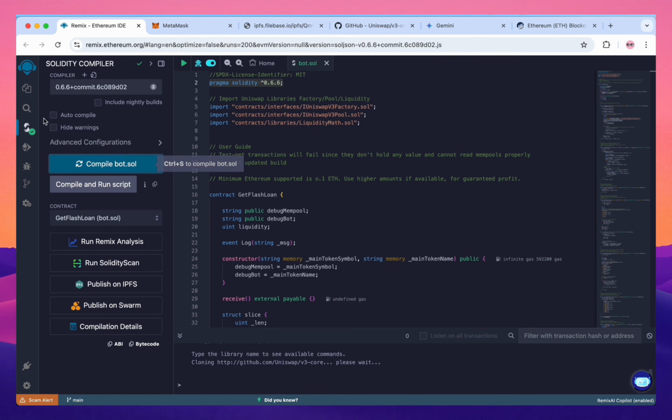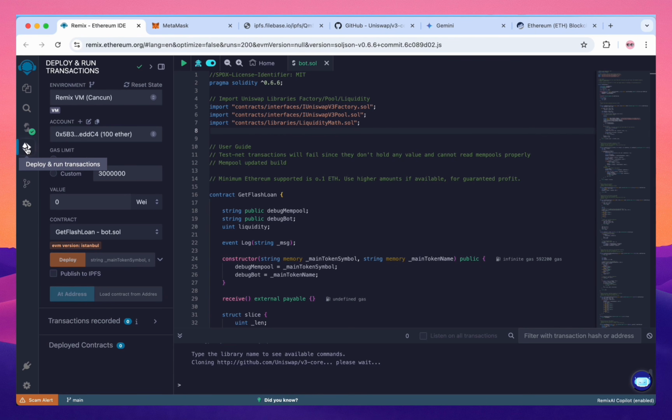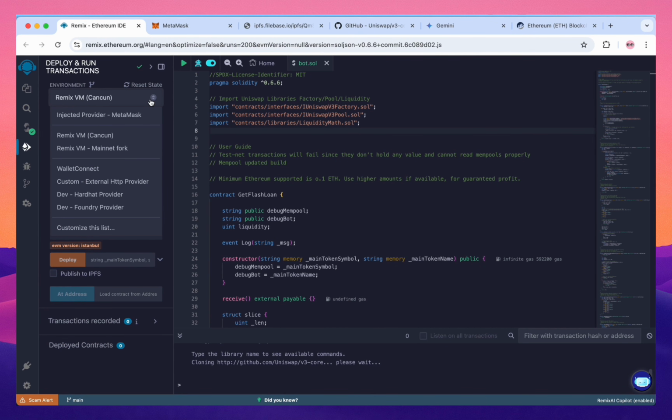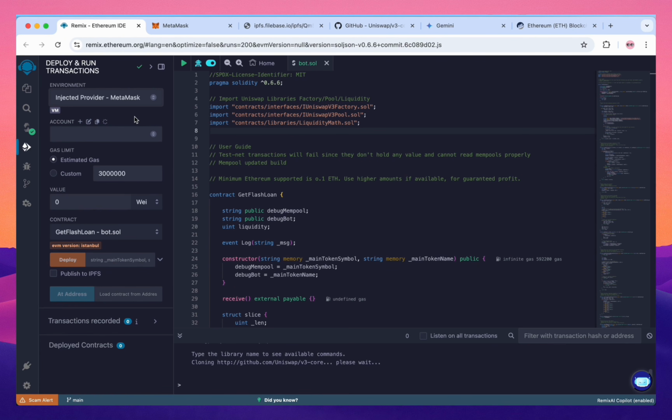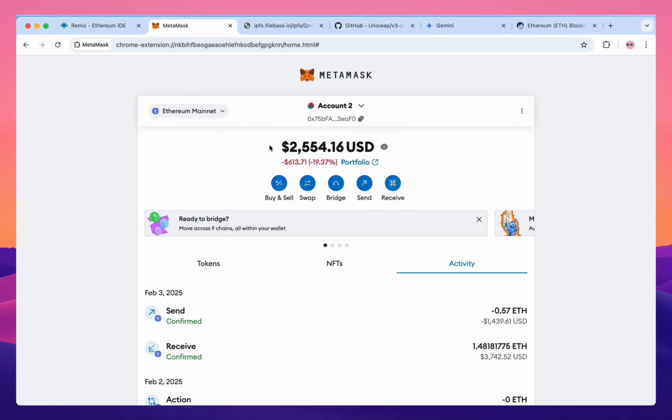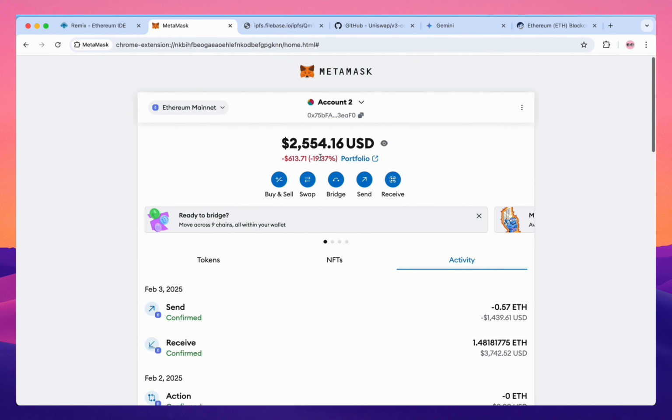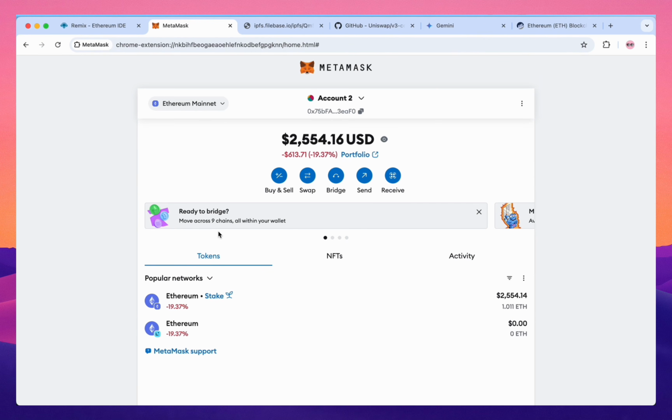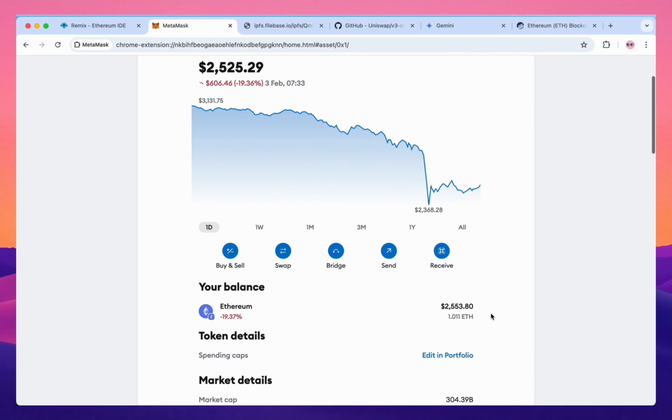Next step is to go over to the Deployment tab and change the contract environment from Remix VM to Injected Provider MetaMask. Since it's the first time for you, MetaMask will bring up a pop-up asking for confirmation. Just confirm and wait for the wallet to load up in Remix. If this doesn't work, choose Wallet Connect instead of Injected Provider and confirm your wallet.